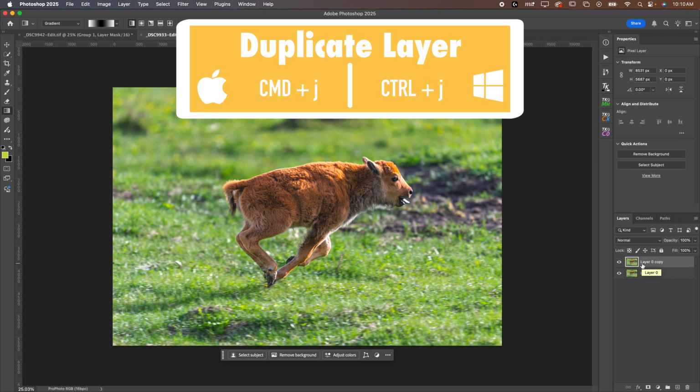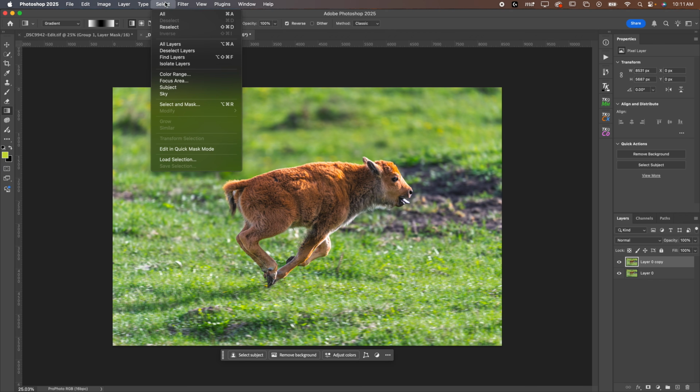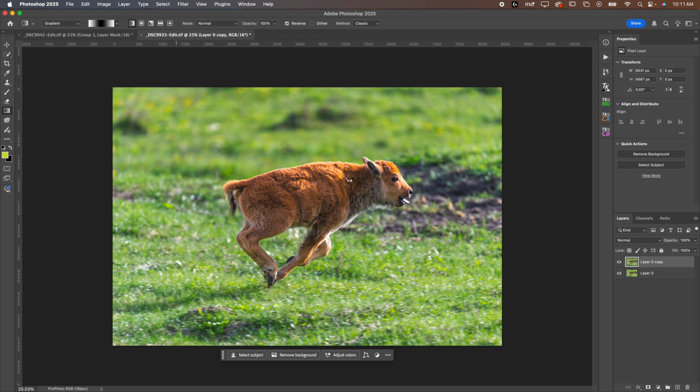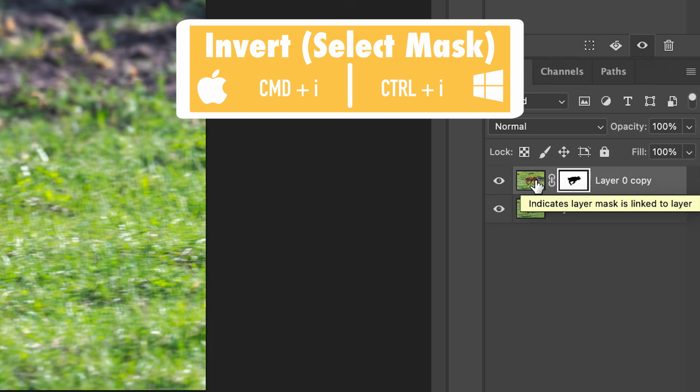or you can do the same thing as before, Control Option Shift E to merge all visible. Now we have our background layer. So the first thing that I want to do on this image is go up to Select and go down to Subject. And now I want to show you why what we did in the last photo isn't going to work on this image. So we'll create another layer mask. We'll invert this so we're not affecting the subject there.